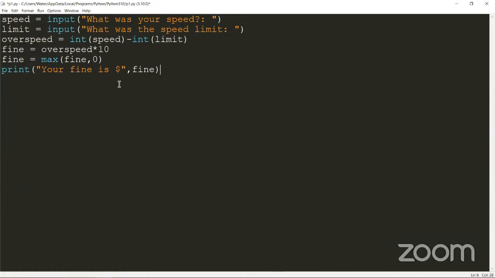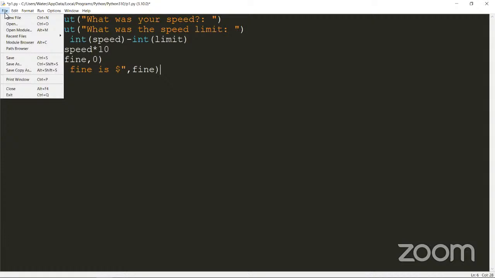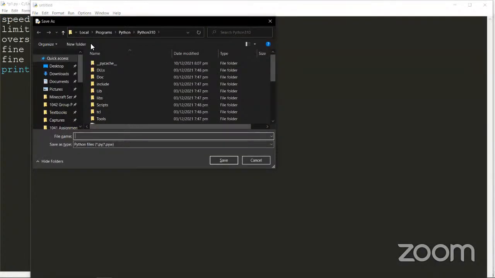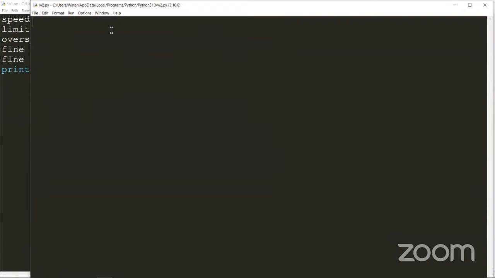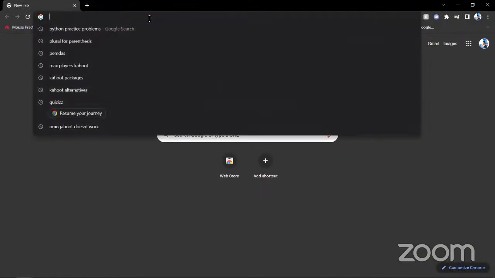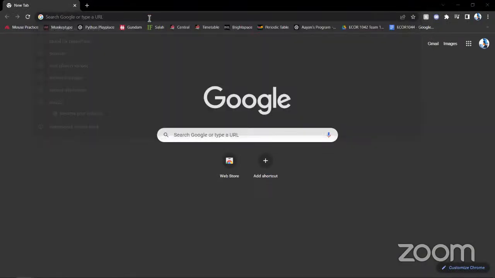But moving on to the actual lesson, the actual workshop. Okay, I'm gonna open the file. Save this as W2. Go. So the first thing actually isn't going to be code, but it's going to be documentation.